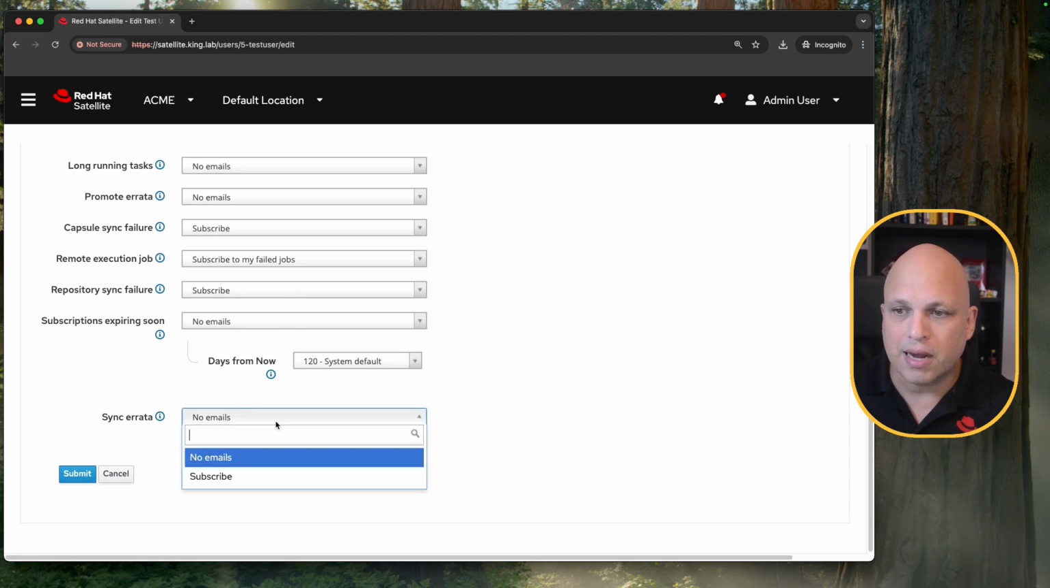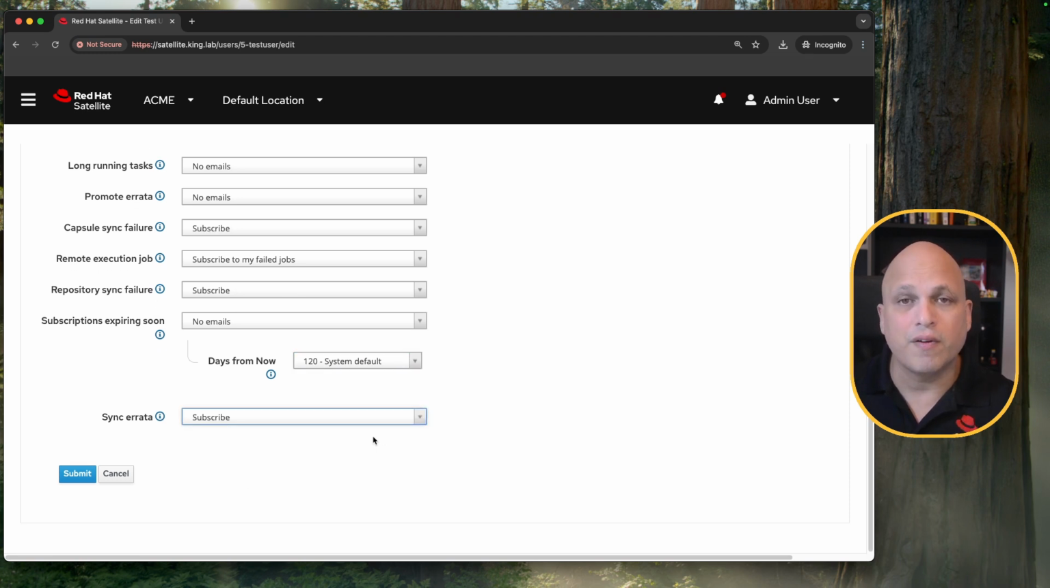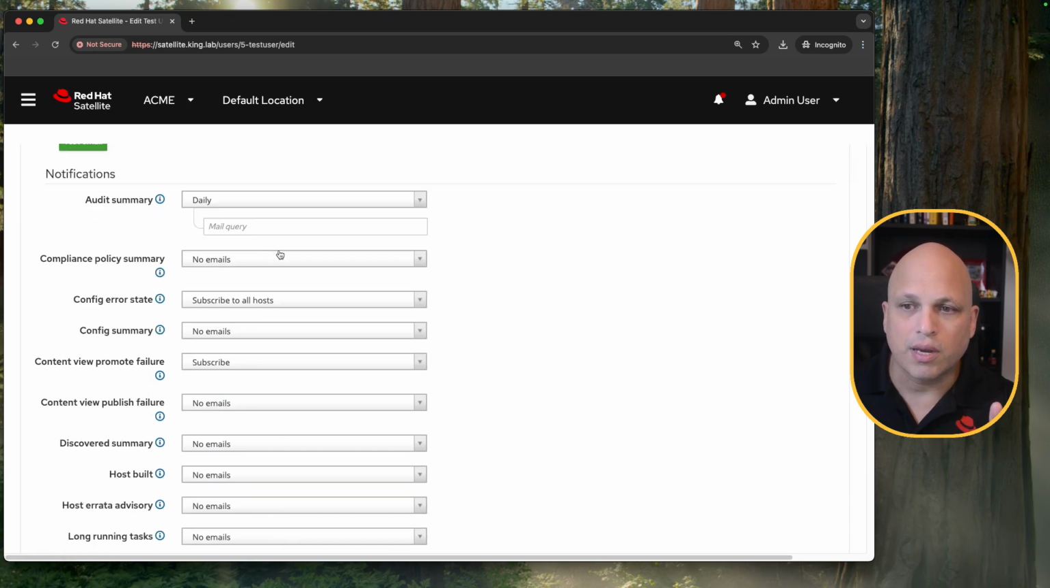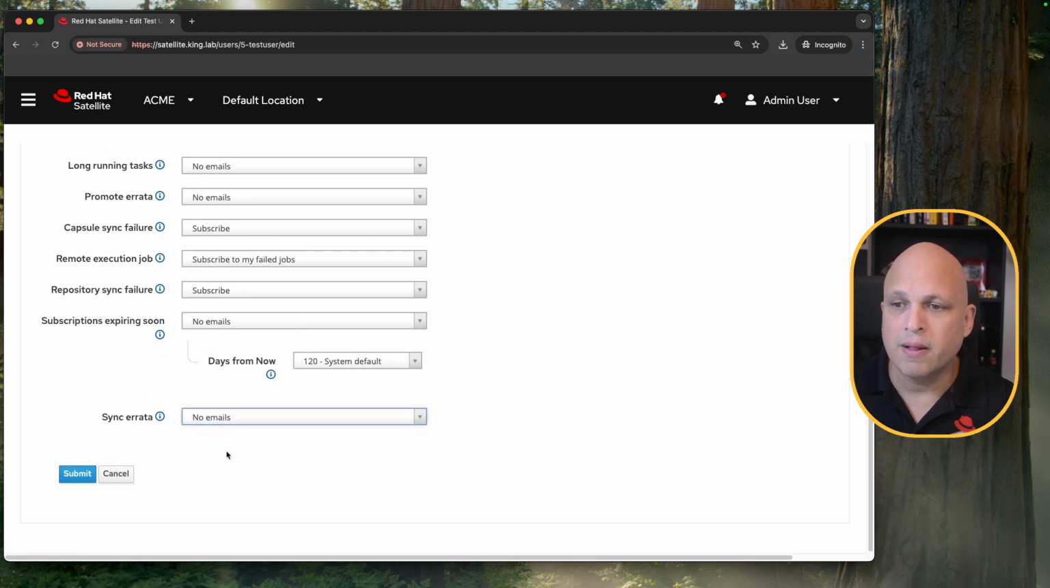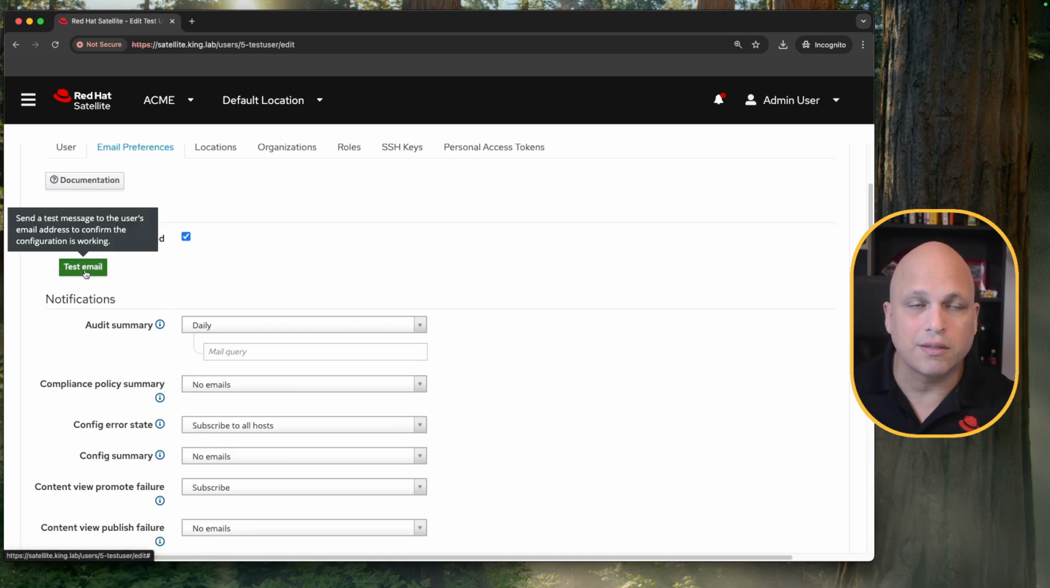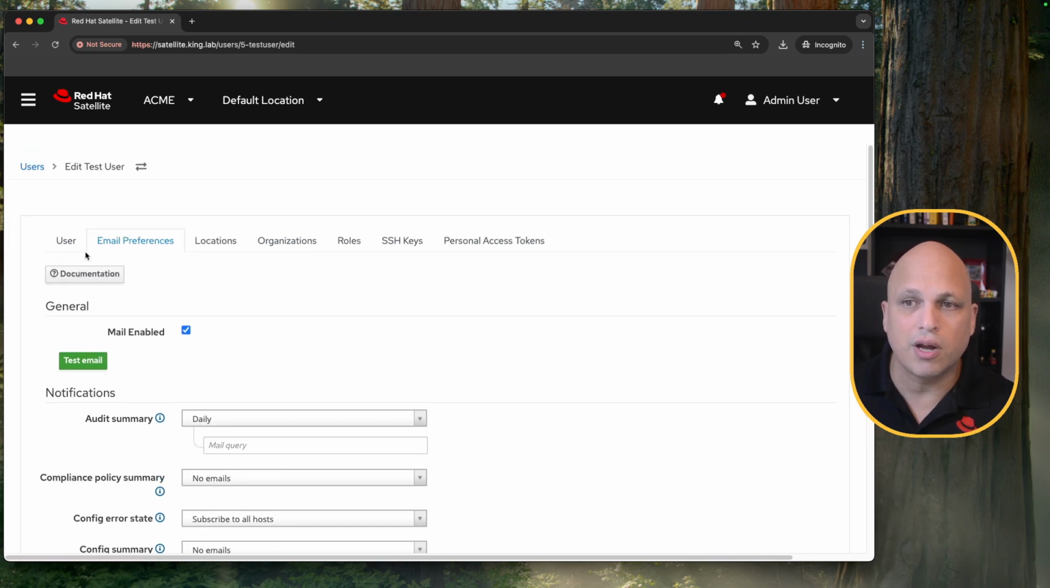And sync errata. See if my satellite is syncing errata properly, I would like to be able to know, and then I can subscribe, or maybe not, no emails at all. So keep in mind, just to be sure, mail enable. You can pick whenever you want. No strings attached with any scripts, nothing manual, everything via web UI. You can select. Feel free to hit this button, test email, and be sure that you got the email.